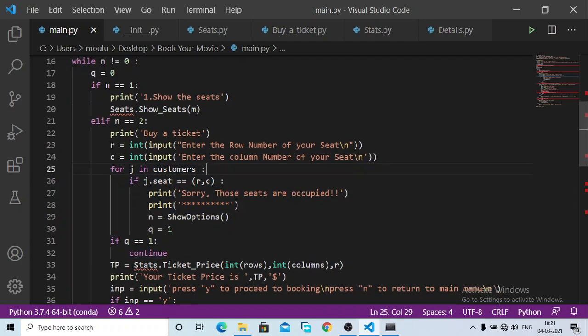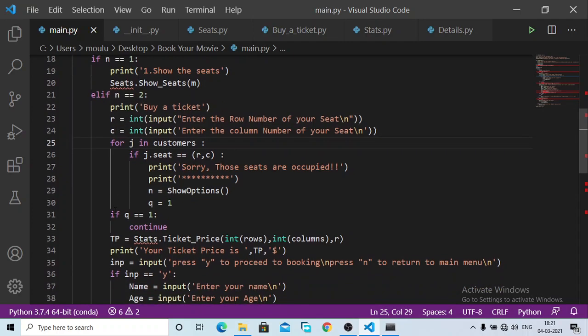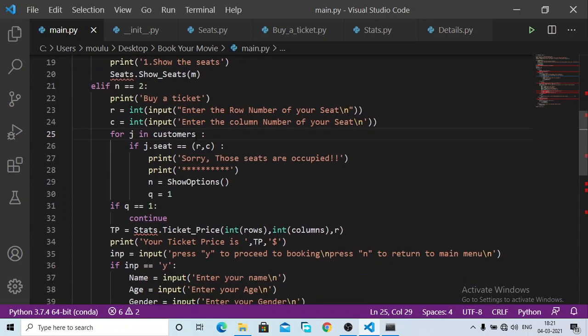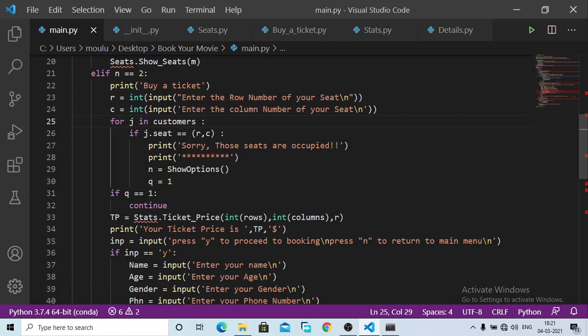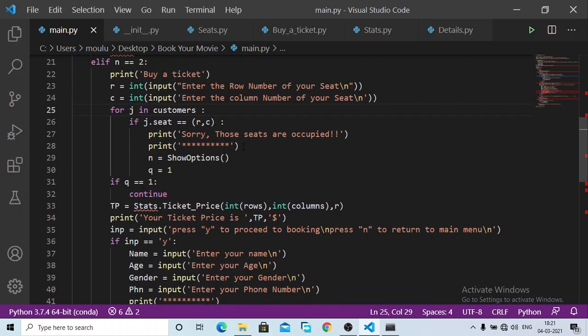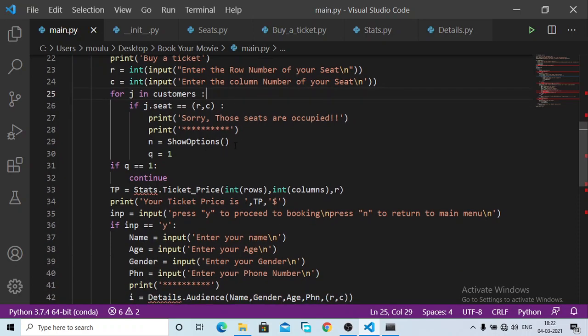If the customer enters a value that is already occupied, what it does is, for j in customers, it searches for the class object in customers whose j dot c value is equal to r comma c. R comma c here is the value being entered by the audience to book the seat. So if j dot c is equal to r comma c, then print sorry those seats are taken, and print this thing just to show that the statement has ended. And again it shows the options, and q is equal to 1.